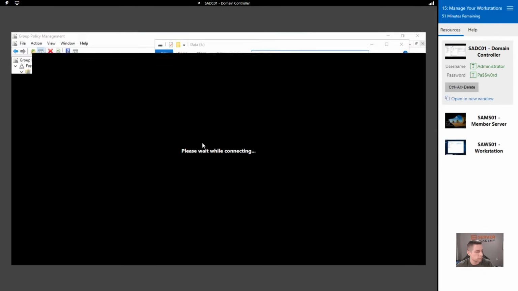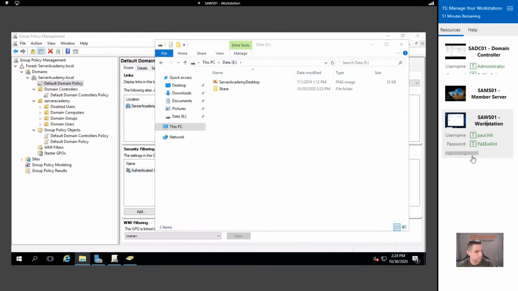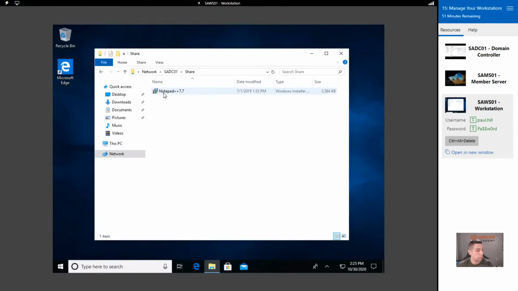Let me go back to the domain controller and drag in this file. I'm going to drag in Notepad++. And now I can run and launch Notepad++. So we have the file accessible to everything in the domain.